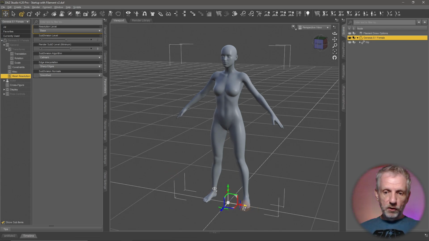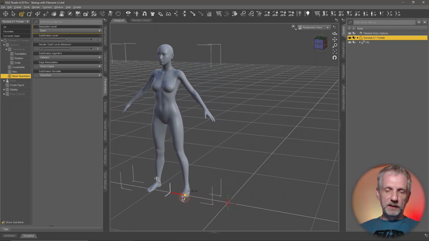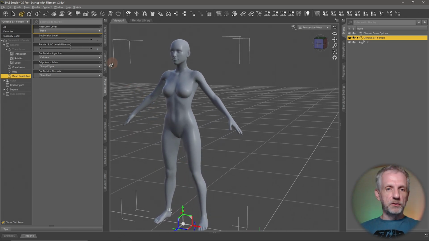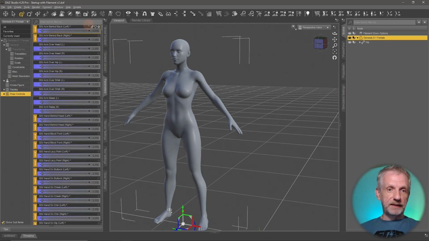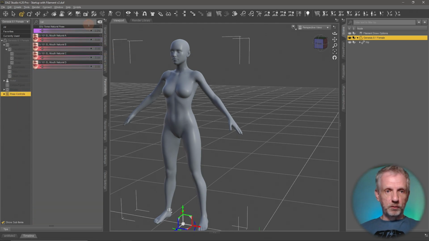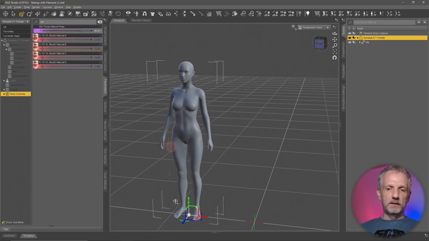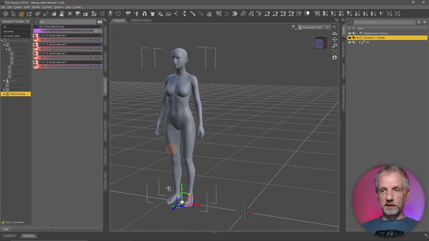I'm going to move her over to the left a little bit, and just because I don't really like looking at the A pose, I might use one of my favorite products, which is called the Pose Architect. I'm going to look for the natural pose. I'm going to dial that into about 80%. I'm just going to do that so that their arms don't intersect. So that's totally optional.